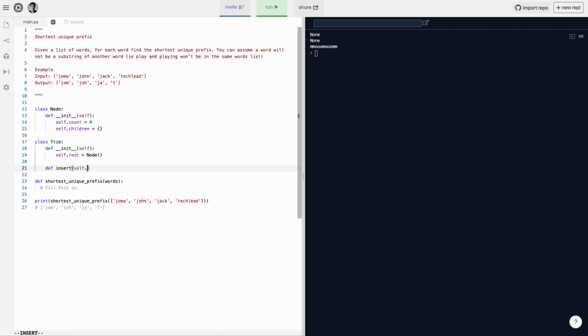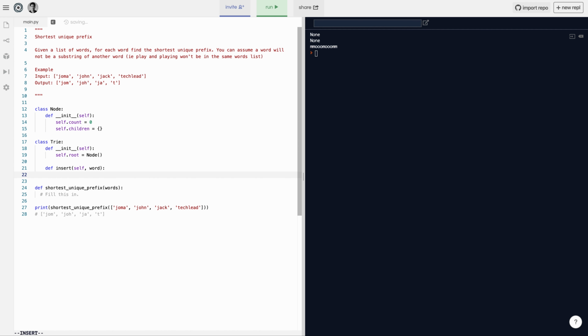So we give a word and then we're going to start building the trie. I really hope I'm saying trie right, because maybe some people say tree, but I'll say trie. Okay. All right. So insert.